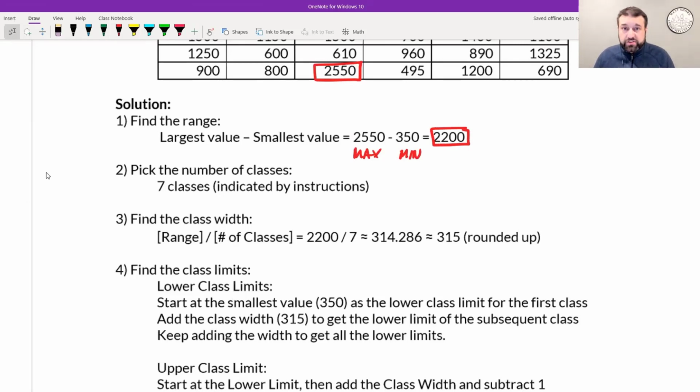If we want to break this up into 7 classes, 7 buckets, 7 columns, then we would take the range, 2,200, we divide it by 7, and we'd figure out that each bucket has a width of about $315. We're going to round that up. It's 314.286, but we'll just round it up to the 315.